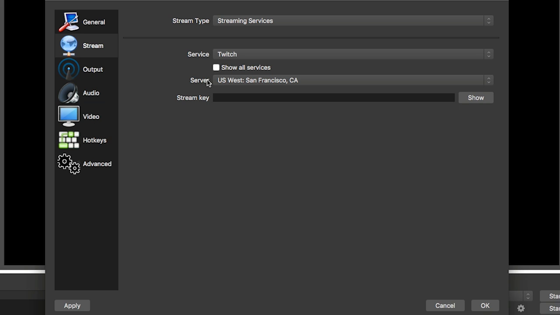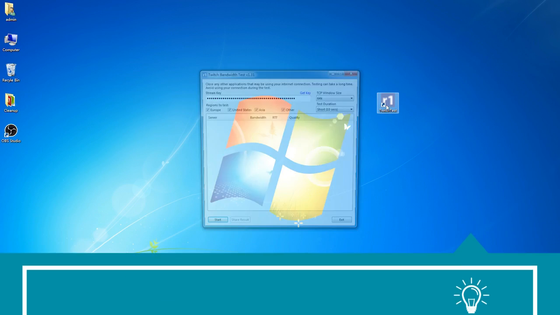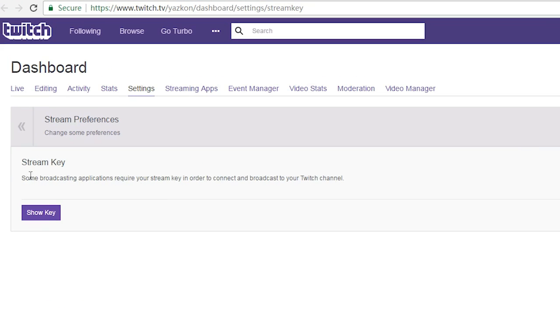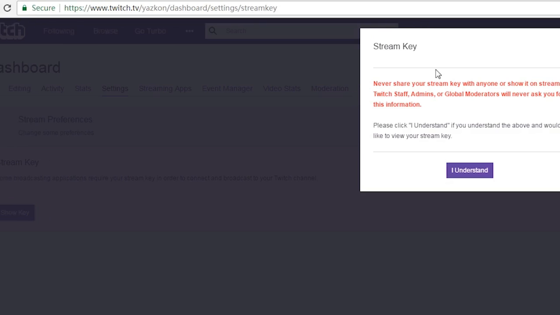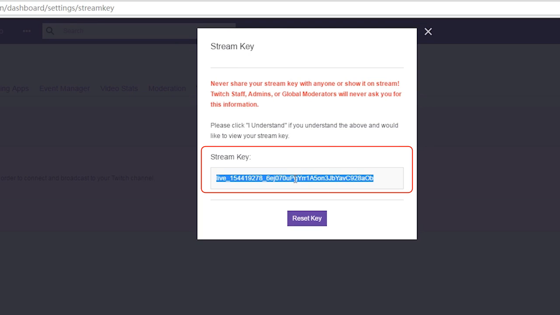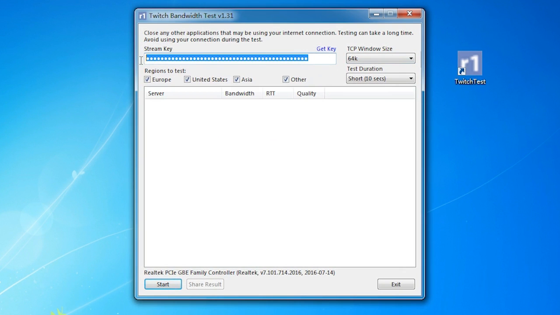So, to determine the best server for you, here's a tool I would recommend. Twitch Bandwidth Test Tool, currently Windows only. Let's download this tool and open it. Click Get Key, and you'll be directed to your Twitch account. Here, you need to click Stream Key and copy it. If you accidentally lose it or disclose it, you can also reset here. Go back to Twitch Bandwidth Test and paste the key.